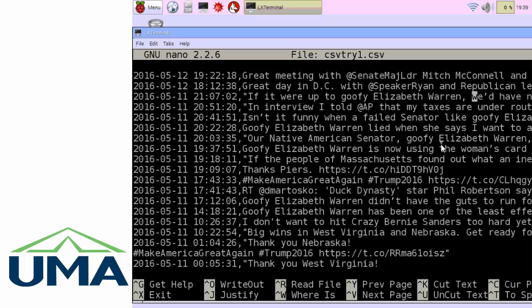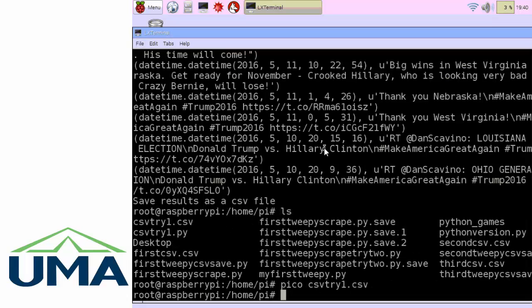And this is why sometimes it's not a good idea to have your comma be a delimiter. Look, there's another one right there. Again, Goofy Elizabeth Warren. He's very consistent as a candidate in the adjectives he uses. So what can we do to solve this? Well, it's that delimiter subcommand that we were talking about.